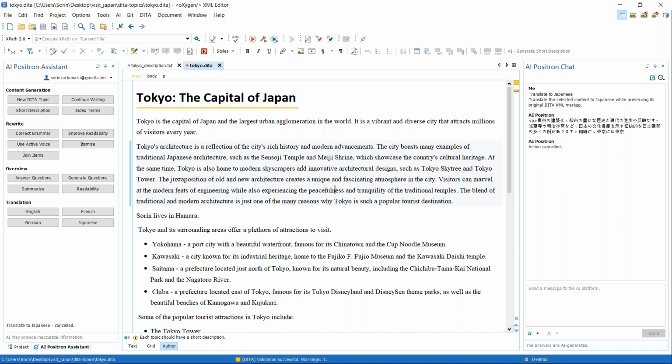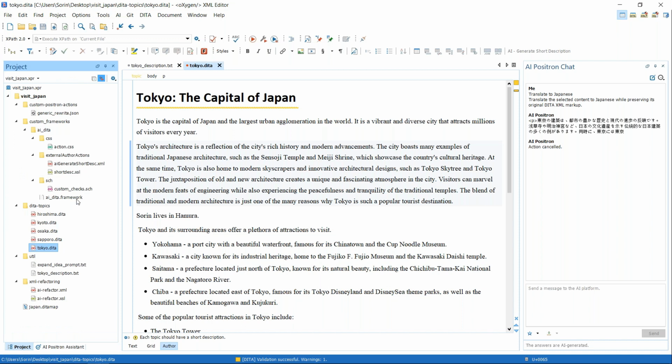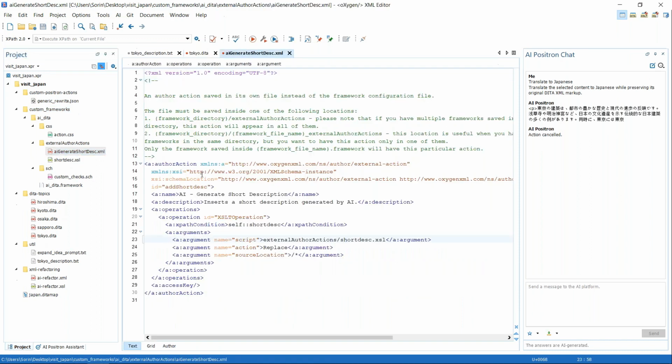Another way is to use AI with what we call author actions or framework actions. So here in my project, I have a custom framework. This is an extension of the default data framework. And in my custom framework, I added an author action. It is defined as an XML file.